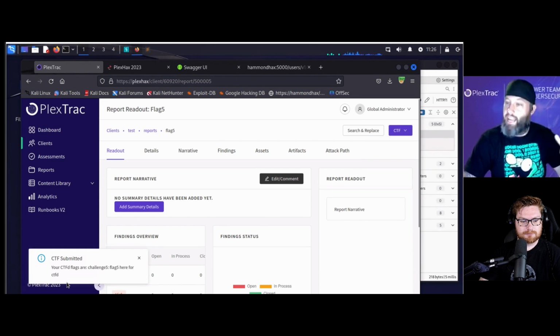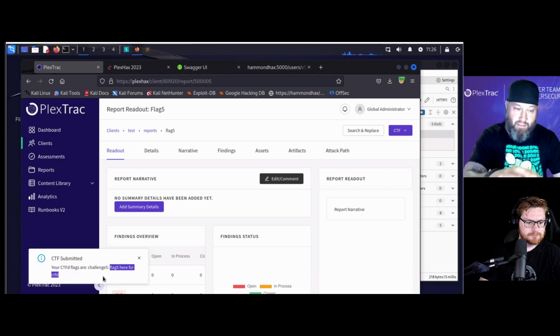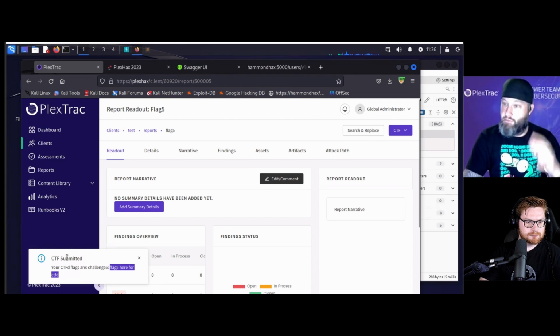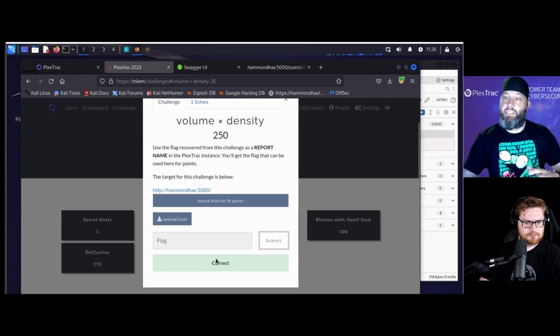In this case, we have some demo data here. We have flag 5 here for CTFd. So what you would do is take the value that's displayed from PlexTrack after you've followed the instructions, go back to the challenge, and you'll be able to retrieve the points and continue to go.